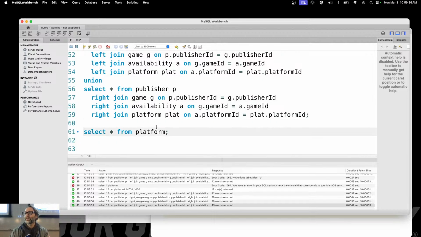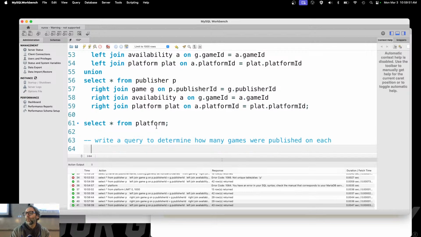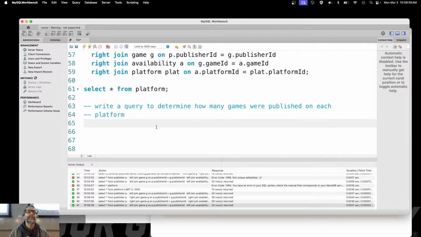I don't necessarily want to start the next thing, so let's go ahead and do some more reports here. So write a query to determine how many games were published on each platform. Okay. So you're going to help me write this query. For each platform, what I want is, Valve Index, and it's like 5 games or something. I want NES, and it has 10 games or something. I want something that looks like that.